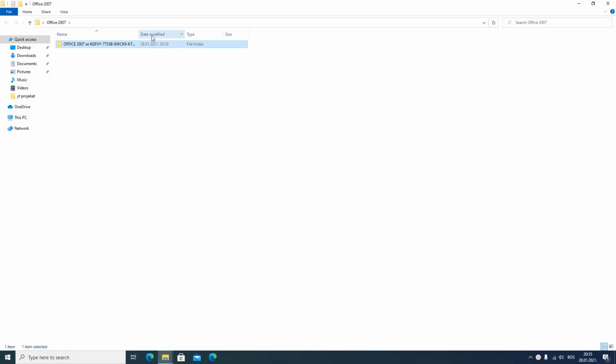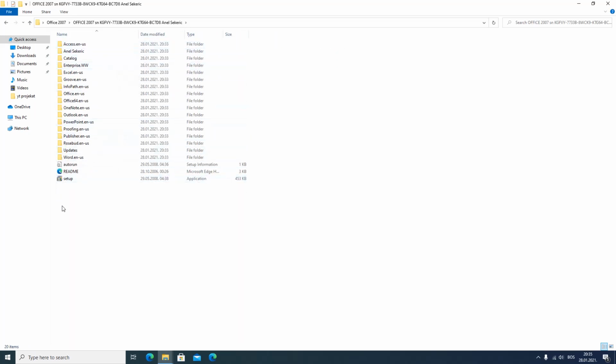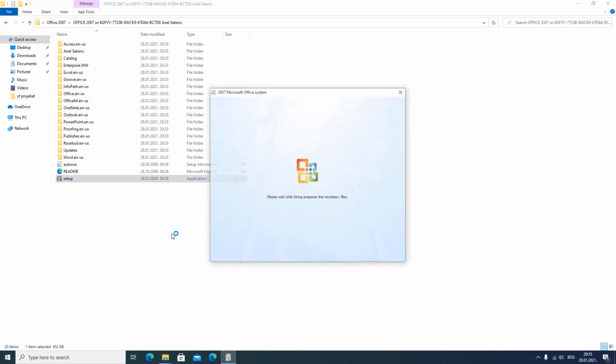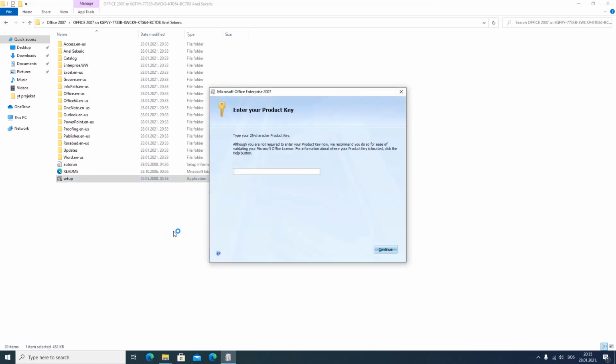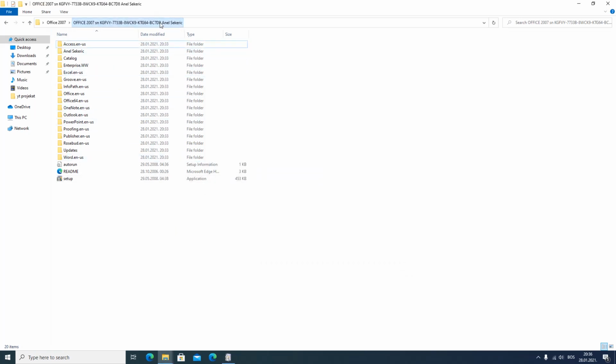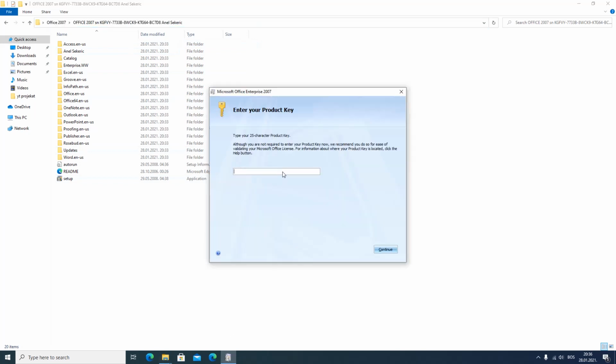Okay, we need to find the setup and start it. At first it will probably ask you for a key. If you need a key, you can write a comment. I will copy my key. If your key is okay, it will give you a chance to continue with the installation.